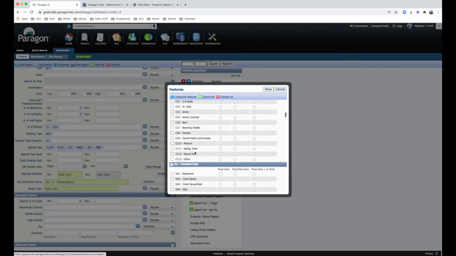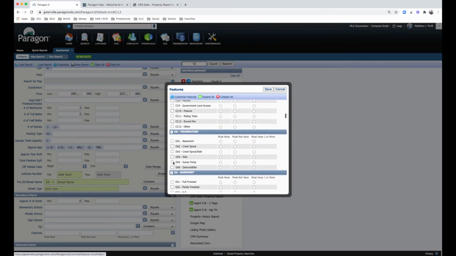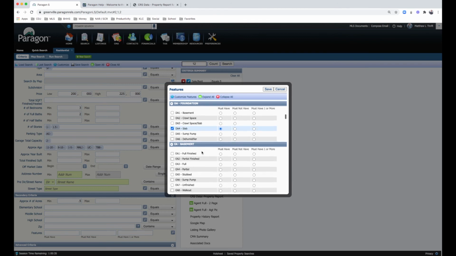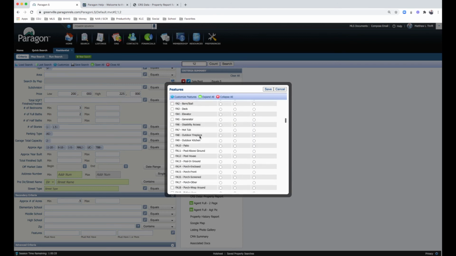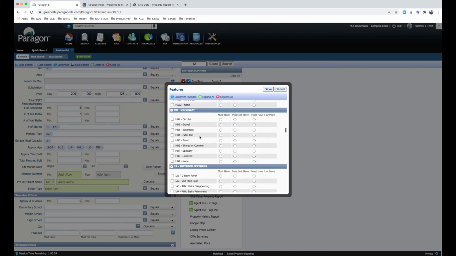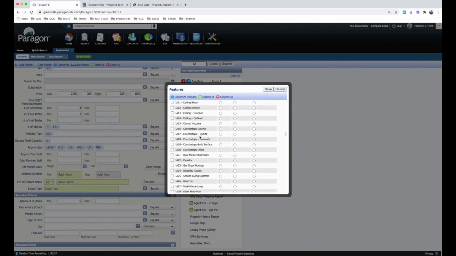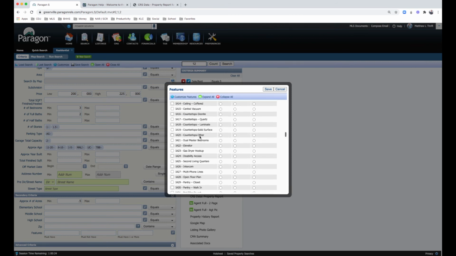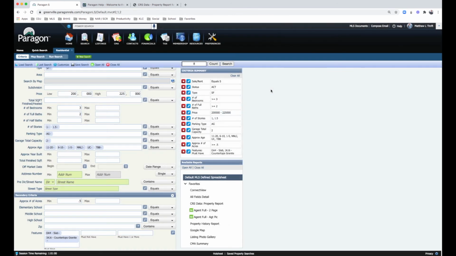But this person just wants, oh, by the way, they want it to be on a slab. So it must have a slab, and they want granite countertops. So let's see if we can find that here. I believe that's interior features. Granite countertops right there, must have. So if we save that, there's 8 of them that actually have slab and granite countertops with a half an acre. So let's actually look for those.